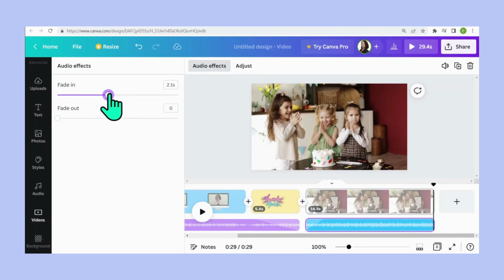So now we adjust it. Fade in, let's say 3 seconds. Fade out 3 seconds. And we play it again.